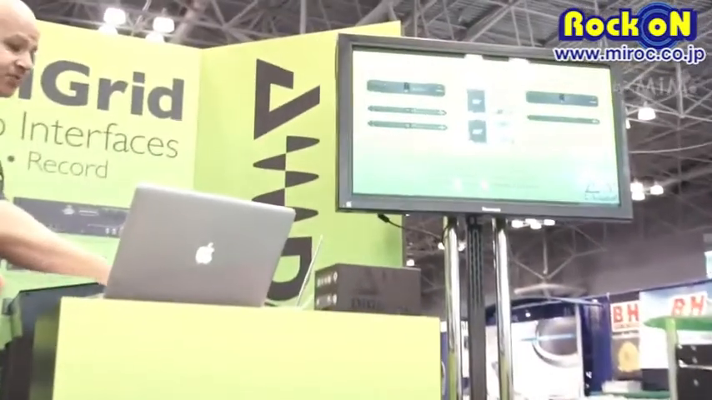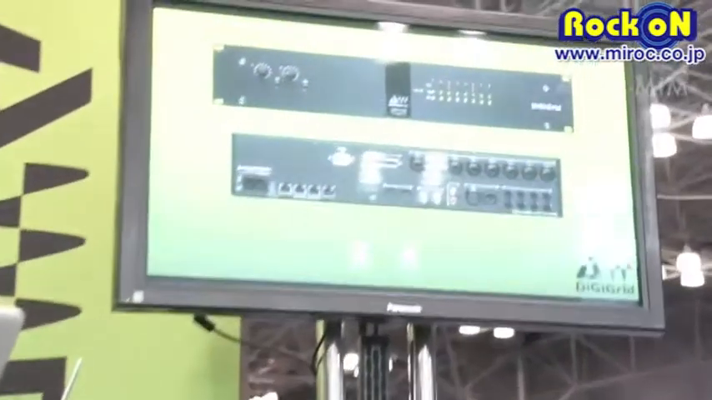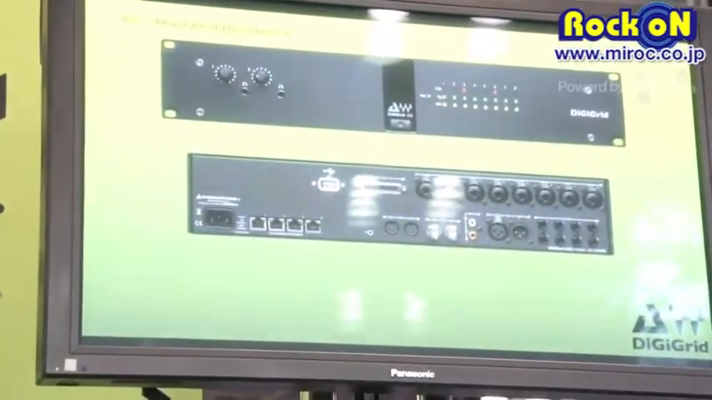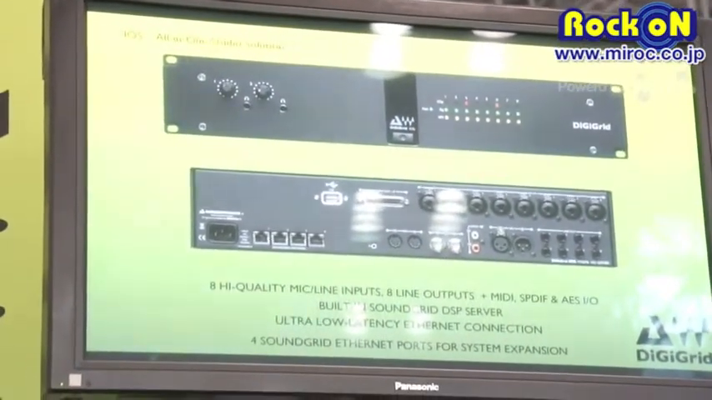But the ones we're talking about today are these ones. This is the iOS. The iOS is 8 in, 8 out.